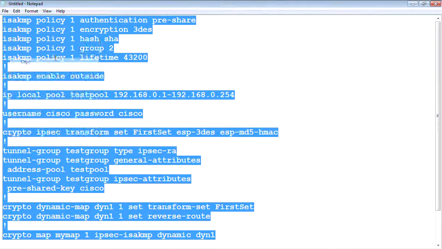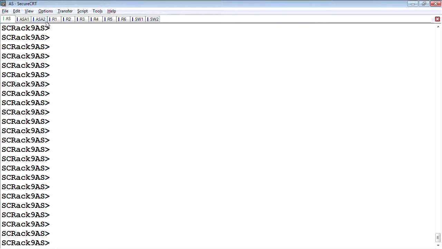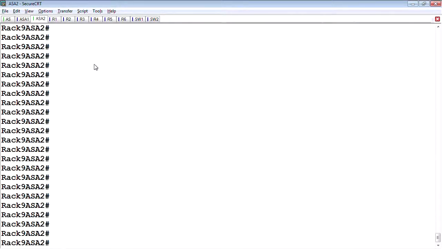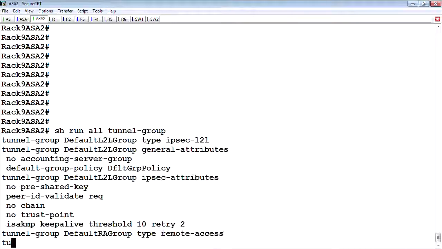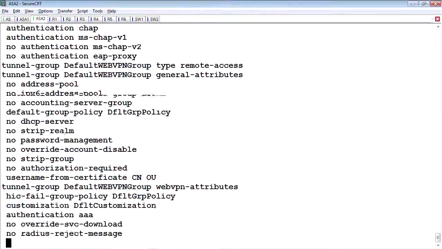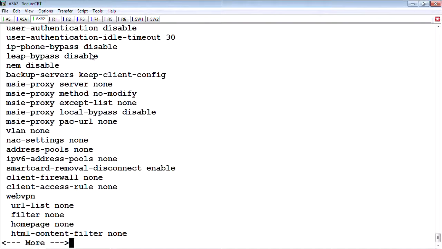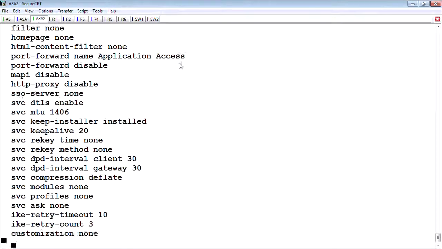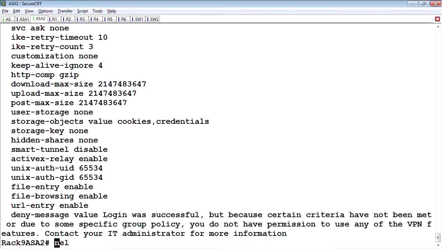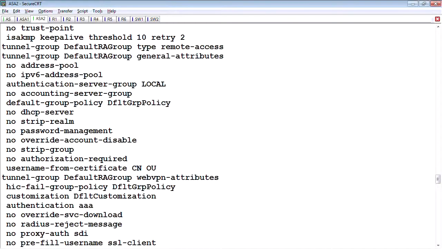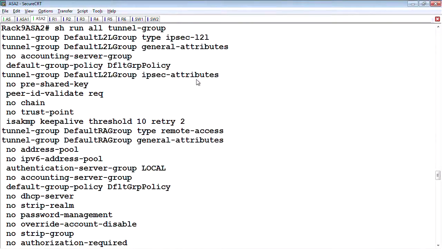So now let's take a look at the command line on the ASA, and specifically this is going to be ASA 2. And if we look at the show run all tunnel-group and the show run all group-policy, we can see what the defaults are going to be for the phase 1.5 negotiation. If we look at the first portion, which was the tunnel group, we have the default remote access group, which is what is going to be used for the VPN client.